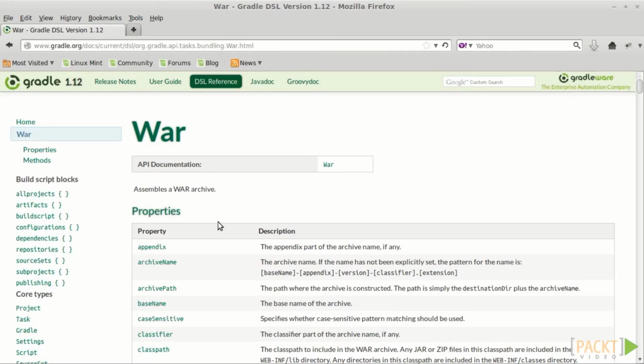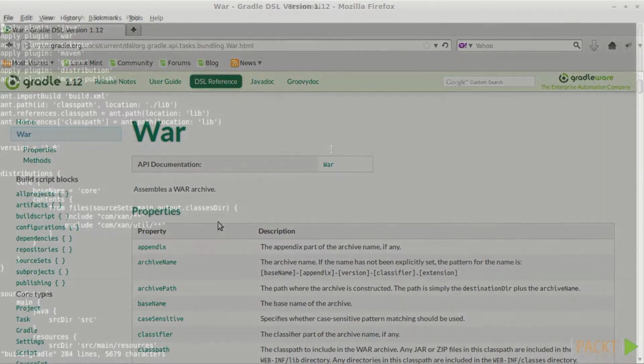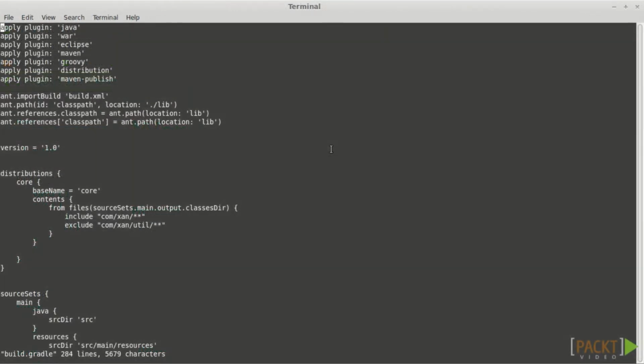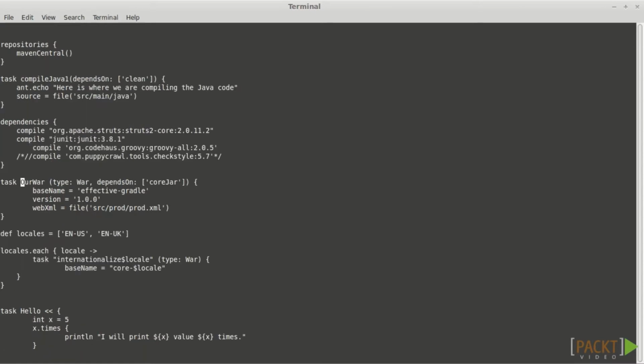But let's take a look at how we're doing it with ours. So inside our build.gradle file, I've created a task called ourWar. And in here, I've already told it that I want to build my jar file for a core library. I'm just making a couple of changes, like the name of the WAR file, the version number. I'm pointing to a different XML file that I want to use as my web.xml file.